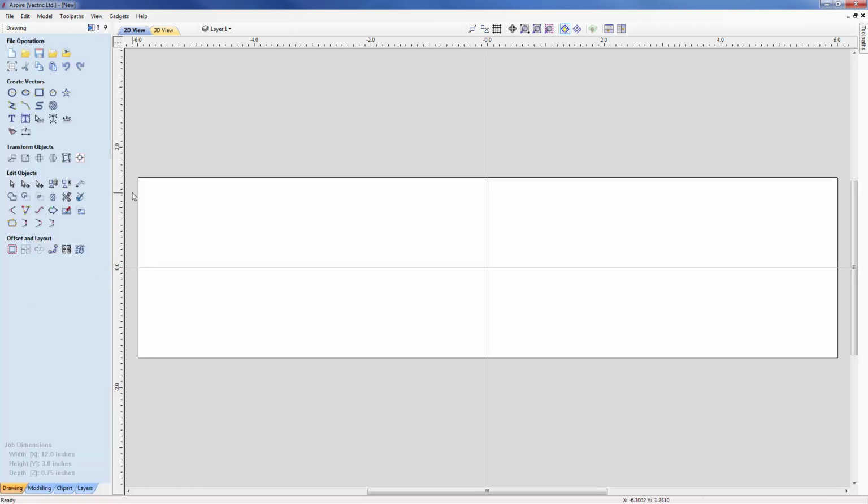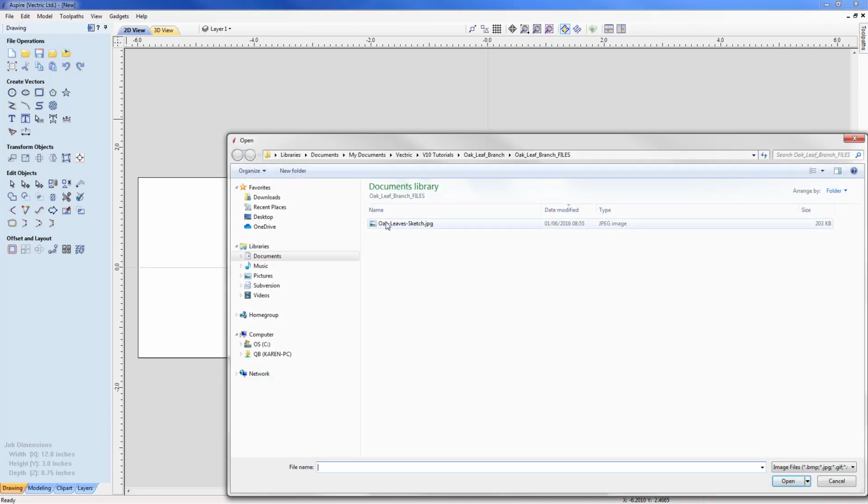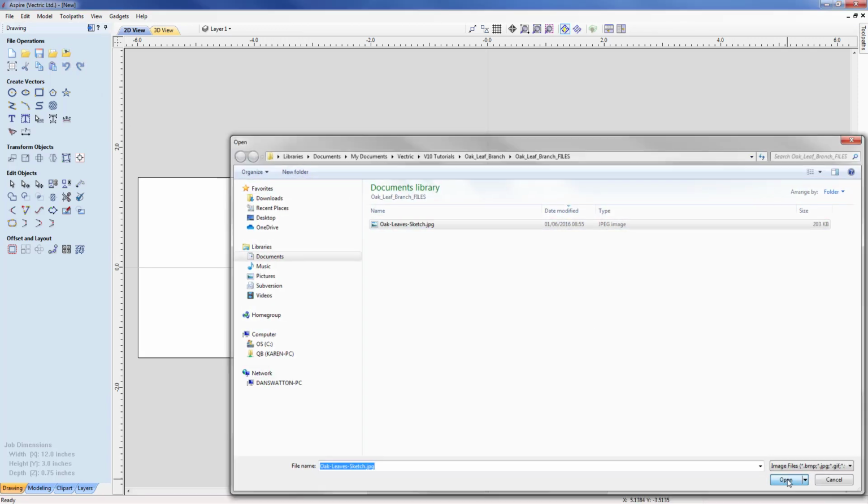So with that, I now have my blank job space and I need to read in a start point for the design. In this case, we have a hand sketched representation of what we want. This has been scanned on a scanner to create a JPEG, and now we're going to read that in over the top of our job space. So up to Import Bitmap, and I'm going to read in oak leaves sketch.jpg.